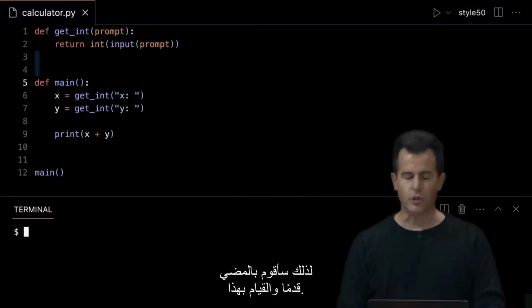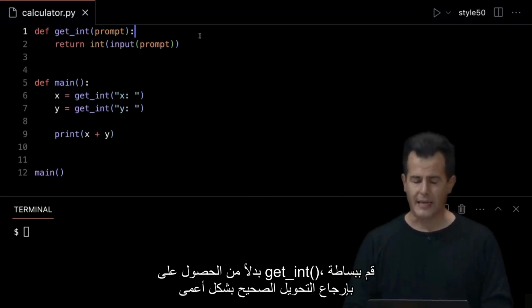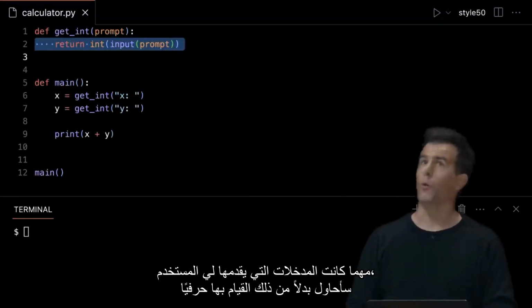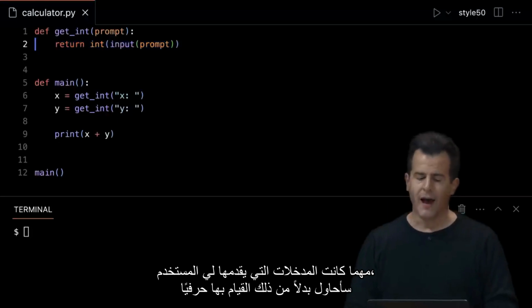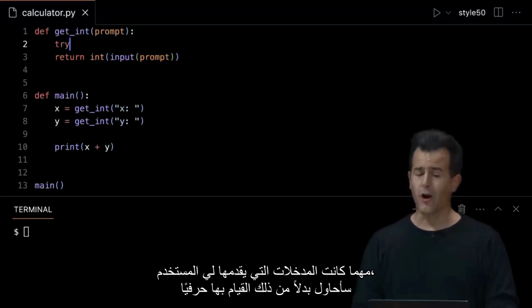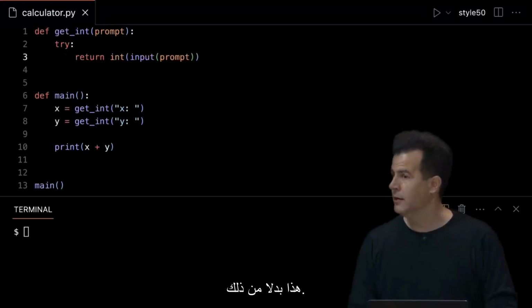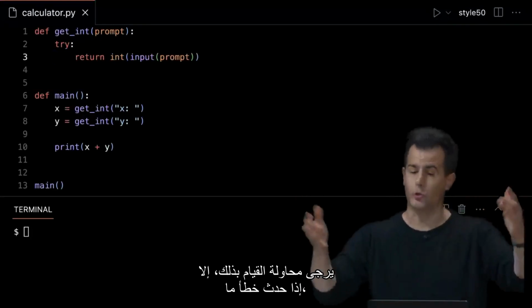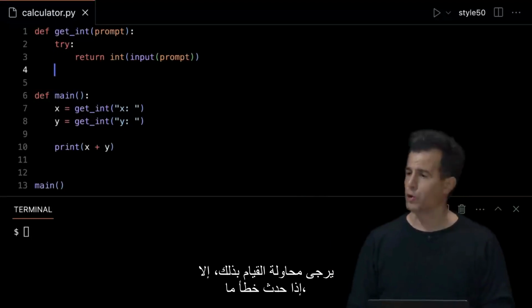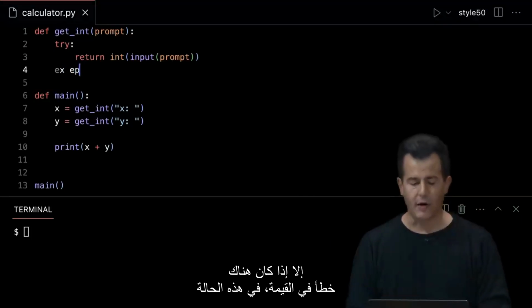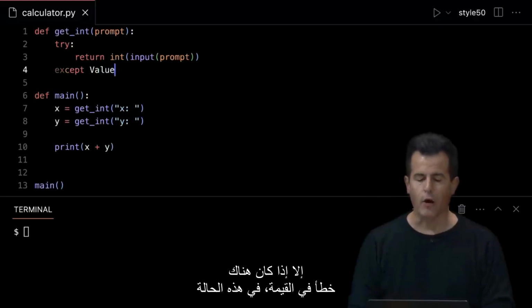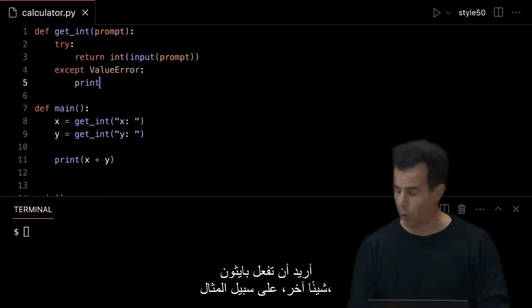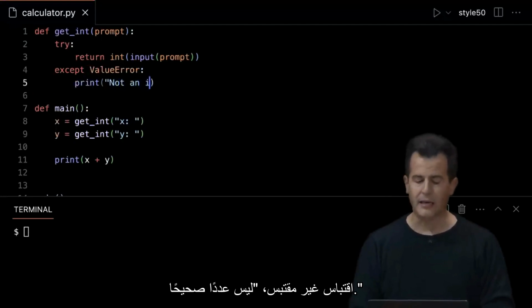So I'm actually going to go ahead and do this. Instead of getInt simply blindly returning the integer conversion of whatever input the user gives me, I'm going to literally try to do this instead. So it's kind of an aptly named phrase. It literally means that. Please try to do this, except if something goes wrong, except if there is a value error, in which case I want Python to do something else, for instance, quote unquote, not an integer.